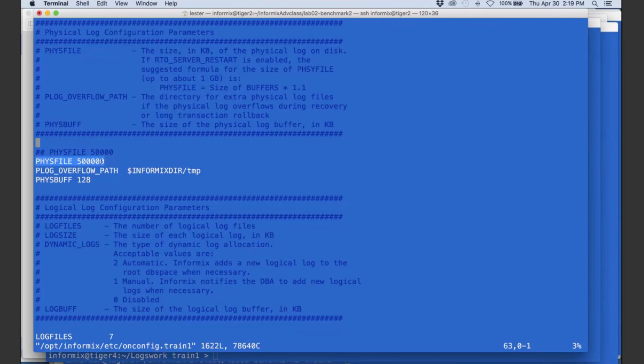You need a physical log here when you first start Informix. It's in the root DBspace, and then you can change it later. The physical buffer is a buffer in memory where data gets written to before it gets written to the physical log. And I'll show you that in a minute and how to monitor that, because that can be a key performance tuning. Just remember that the bigger you make this, you run the risk of stuff not being written to disk and memory failing.